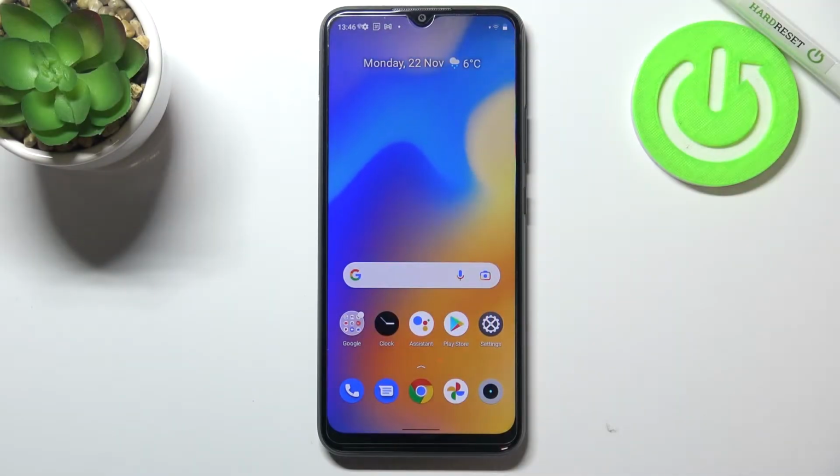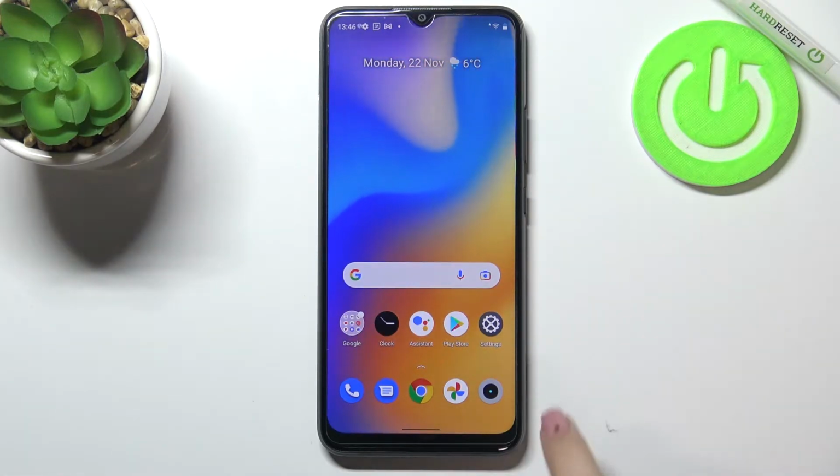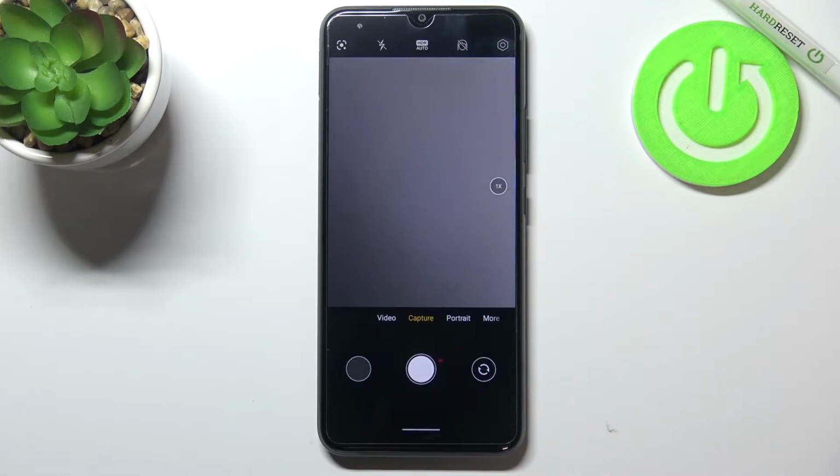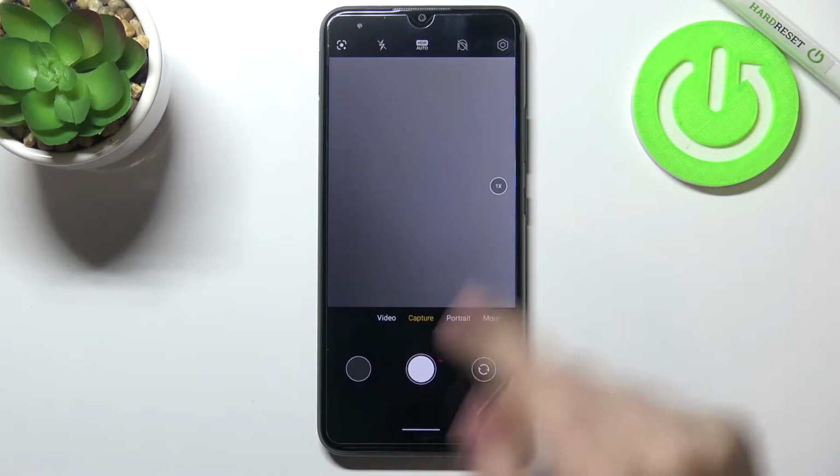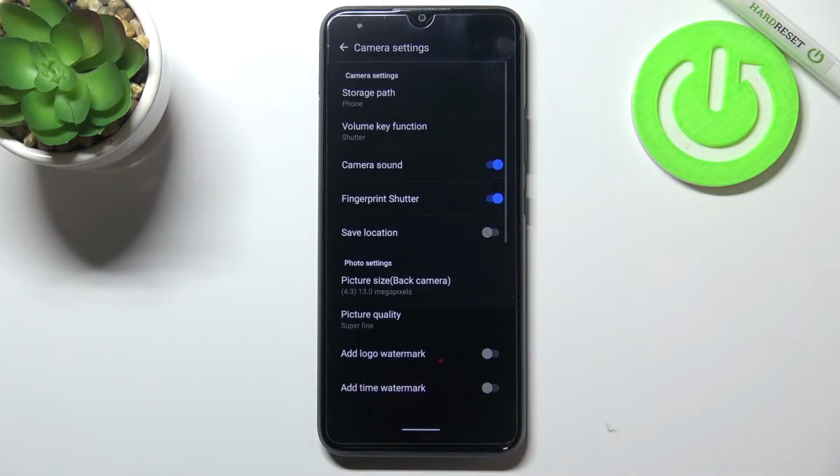Hi everyone, in front of me I've got REALME C21Y and let me share with you how to set camera timer on this device. So first of all, let's open the camera app, and since we're in the standard photo mode, we can enter the settings which are in the right upper corner.